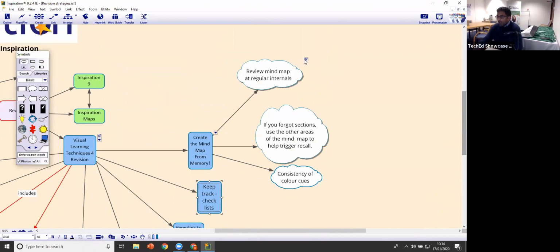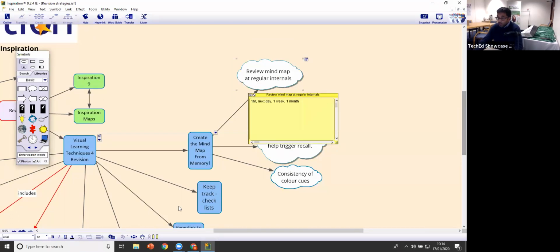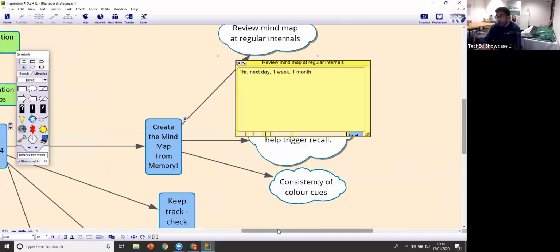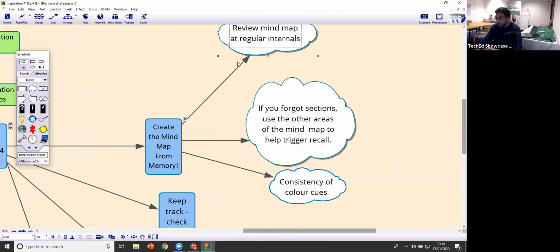So reviewing it regularly, again, I open up the note. We recommend that you review it 1 hour, next day, 1 week, and 1 month after. The aim is to actually be able to create that mind map from scratch without having to refer back to the original document. Again, as a tip, if you've forgotten a section, particularly if you're using a hide and show feature, look at another section. That might then help with the recall.